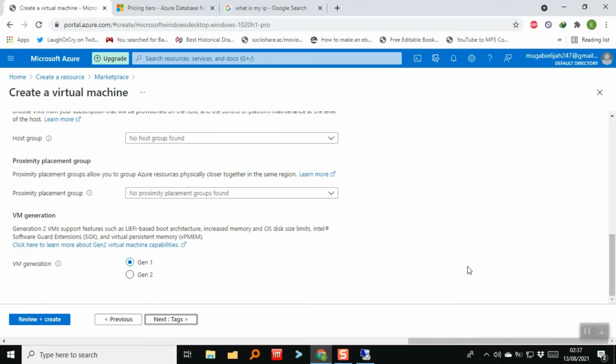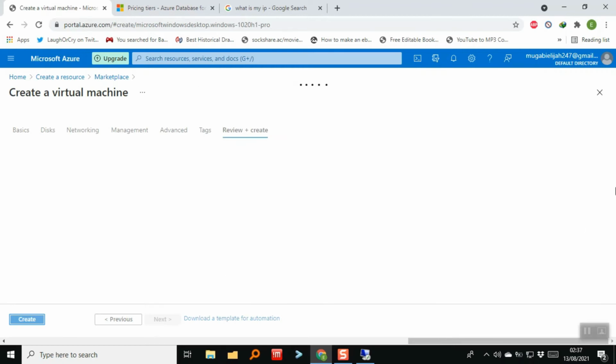Now, if you want to select the second generation virtual machine, you can select Gen 2, but for now I'm going with generation 1. So this is the time for us to provision and create our machine. So review and create.